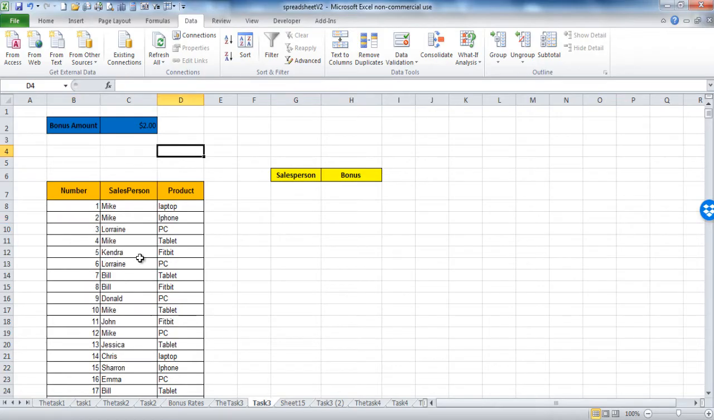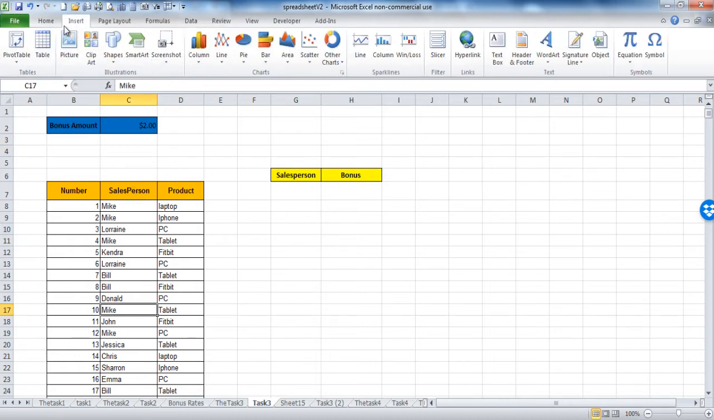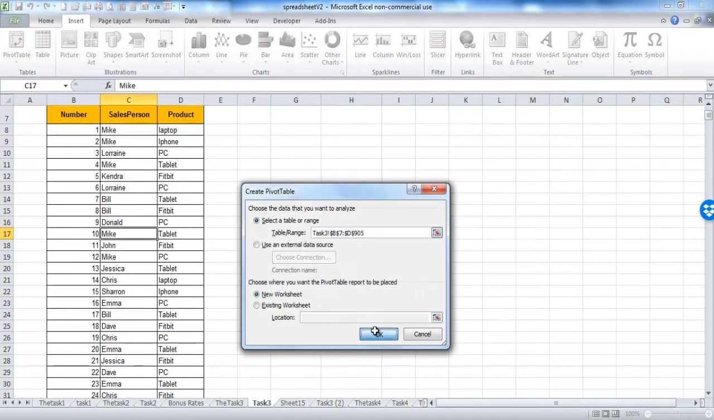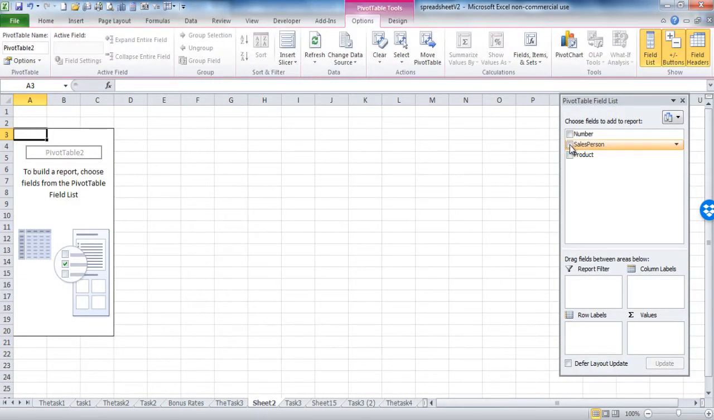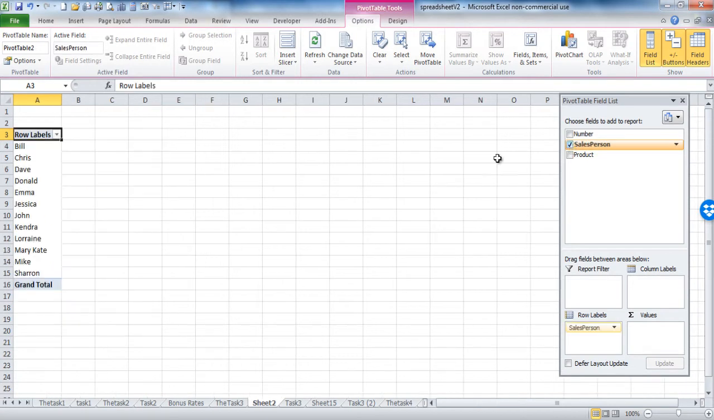Okay, so each salesperson gets $2 for every sale they made. So I need to find out how many sales each salesperson made. First, I need to get a unique list of all the salespeople's names. For that, I will create a quick pivot table. Insert pivot table, and up comes my pivot table outline on a new worksheet.